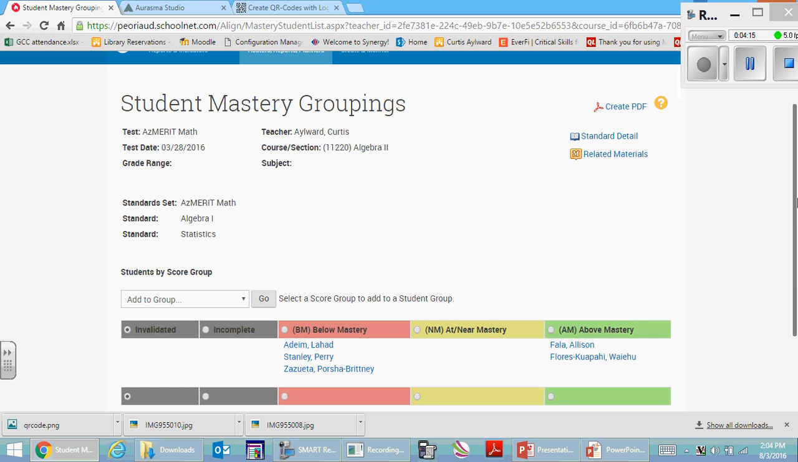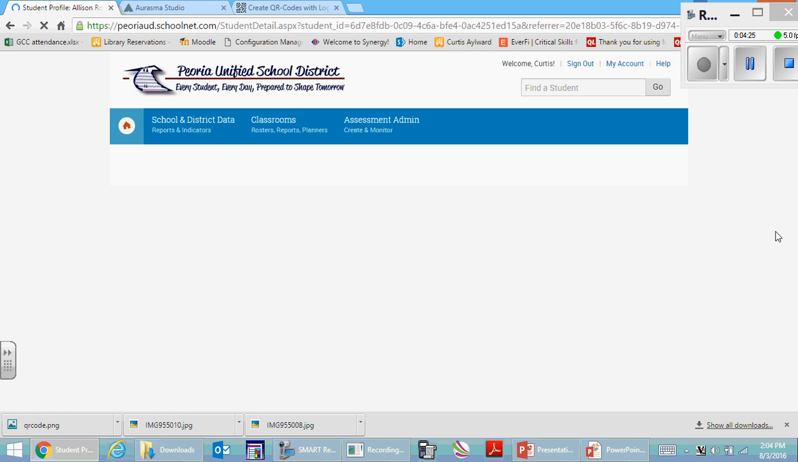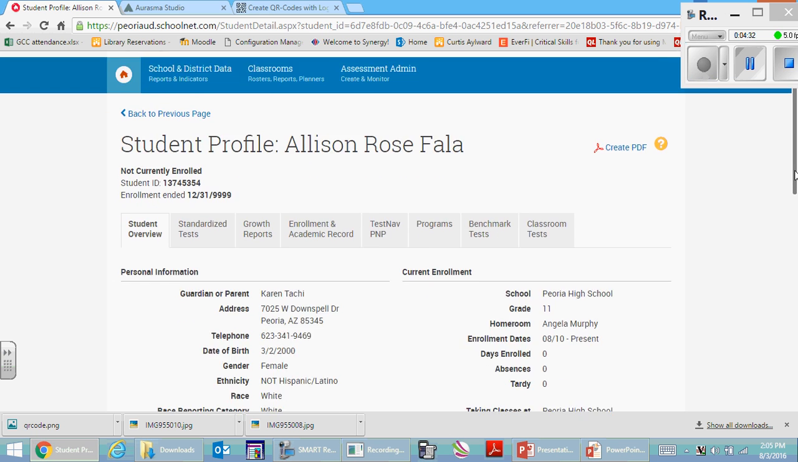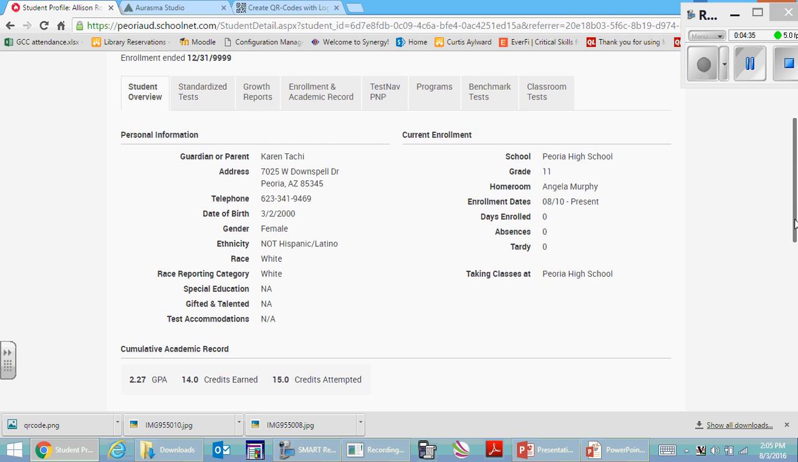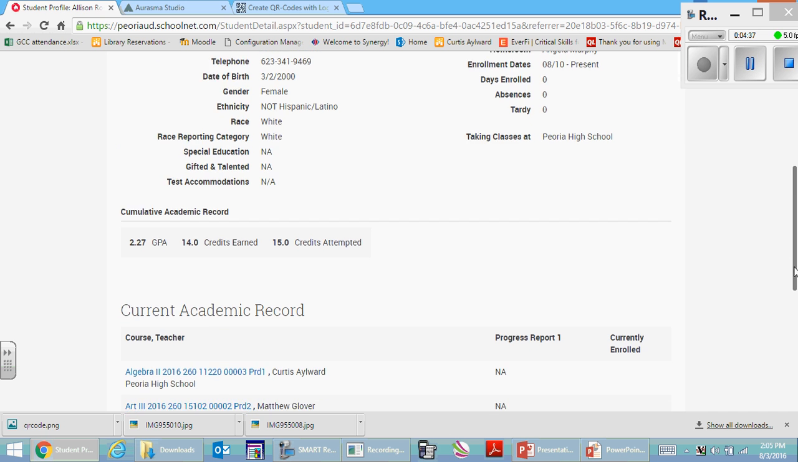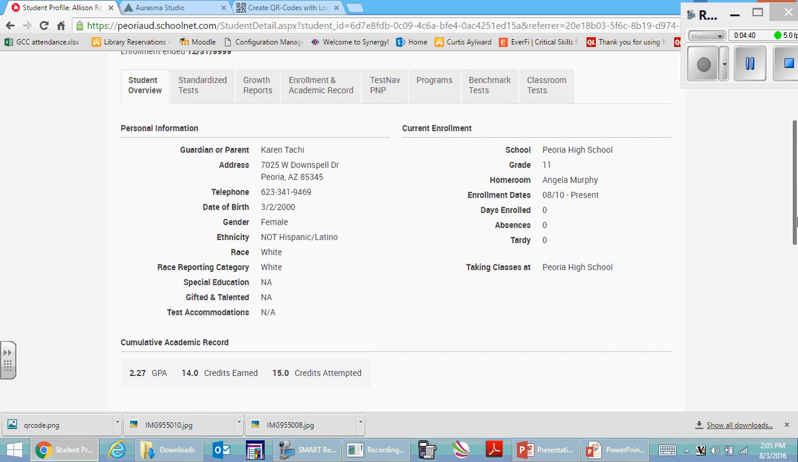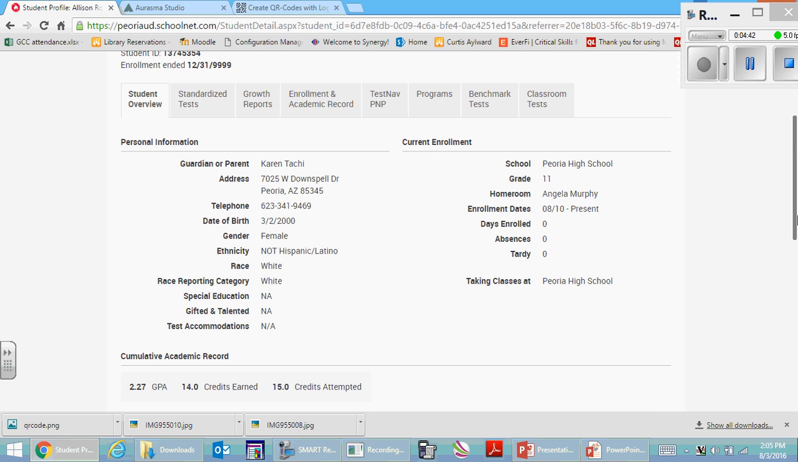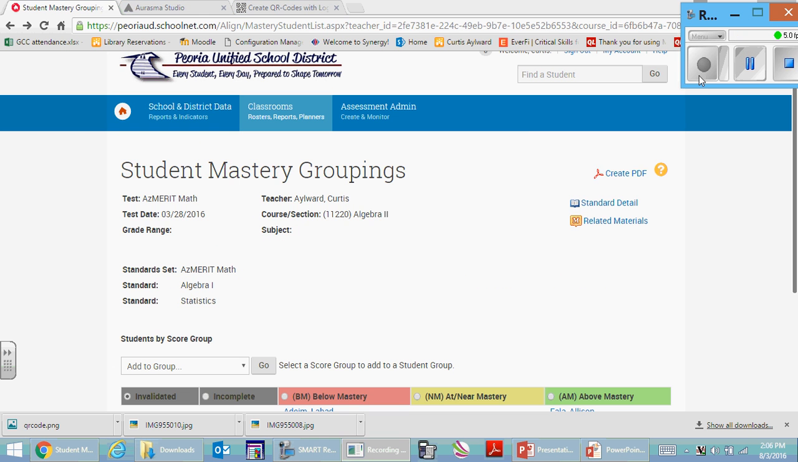So keep in mind, anything that is blue is a link and it provides information. We can get right back to that student's specific info by clicking on the student themselves. And we're right back to kind of where we were when we were looking through the student list information. So that student's name is pretty much always linked back to their profile in the student list.